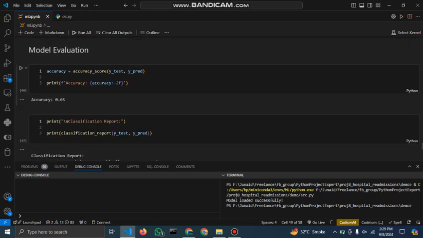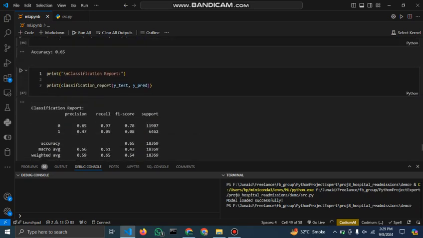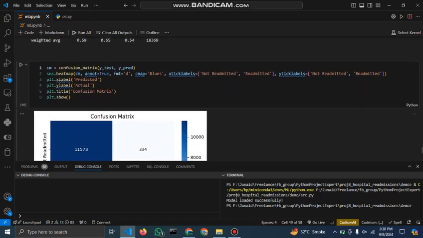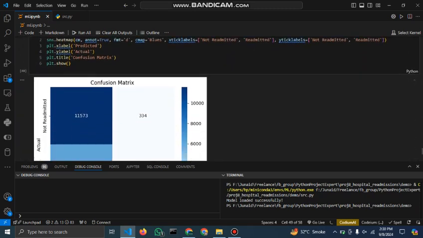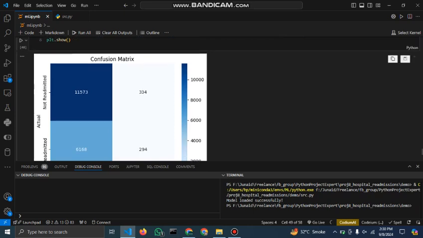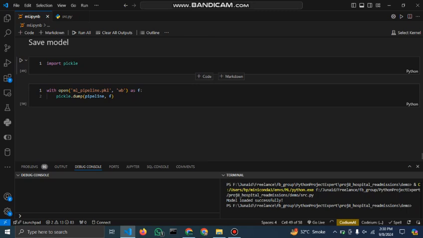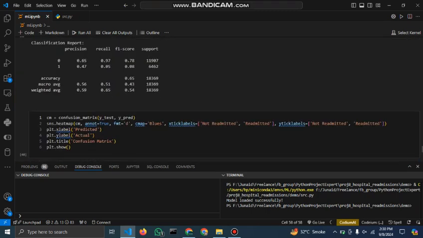It was 65%. Then I went on to see the classification report with all the metrics: precision, recall, F1 score, accuracy. Then I had to visualize it, and I chose the confusion matrix, and then I simply saved that model as ml pipeline.pkl. So this was the complete analysis part of the data and saving the model.